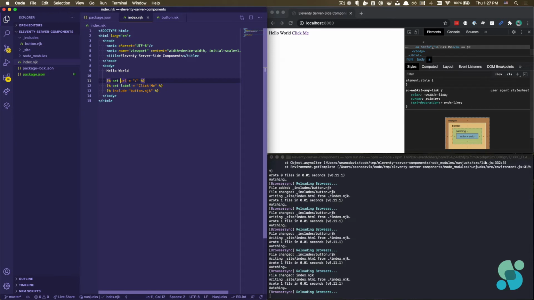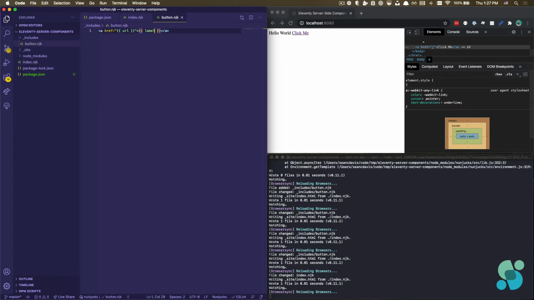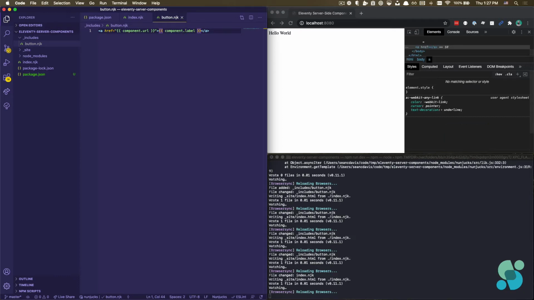So one thing we could do to improve just slightly is, what if we pass an object in rather than just individual attributes? Well, let's say our object were called component. So we could say component.url and component.label, and we'll go back to having nothing on screen here, even though we've still got that anchor tag physically there.